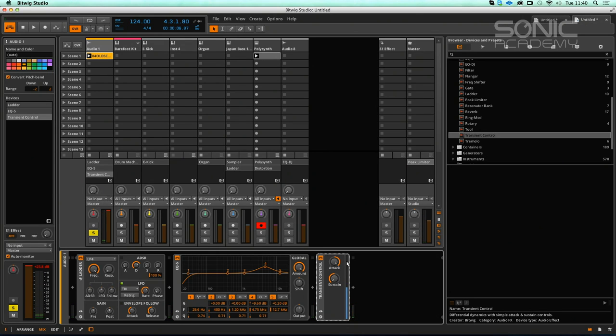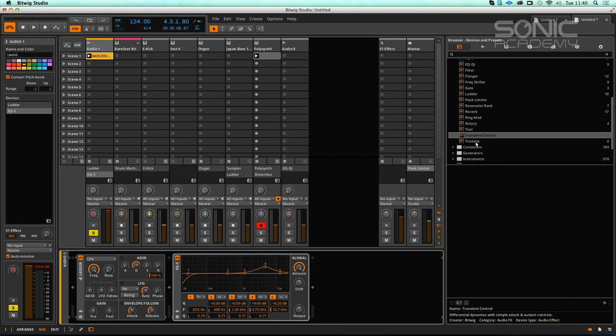Very handy. That's tools, handy. Very similar to the SPL Transient Designer. So you can just tighten your drums up and loops. Yeah, I like that. Tremolo.